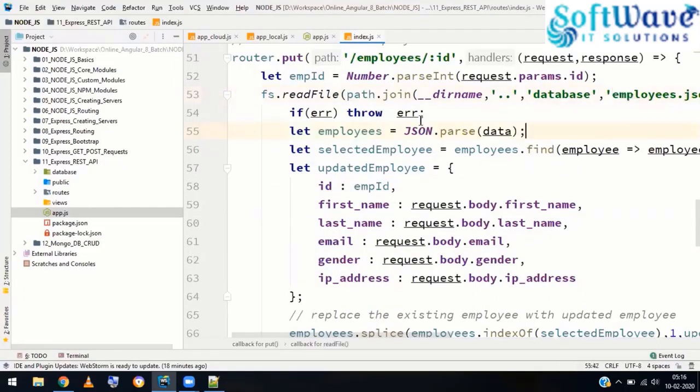Now the plan is we are going to create a database and we're going to do all the operations with the MongoDB database, and that too the local as well as the cloud. Okay, that's the plan. And also we'll test it. That's the last one, and then we'll start TypeScript.